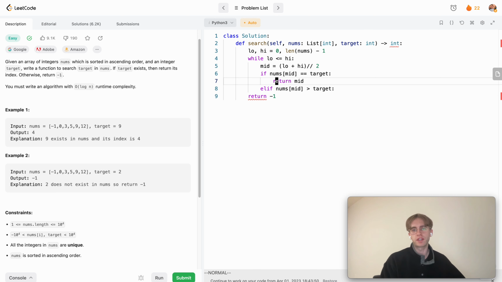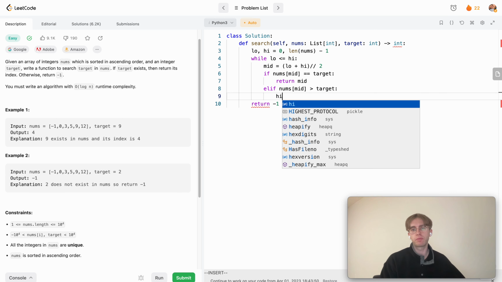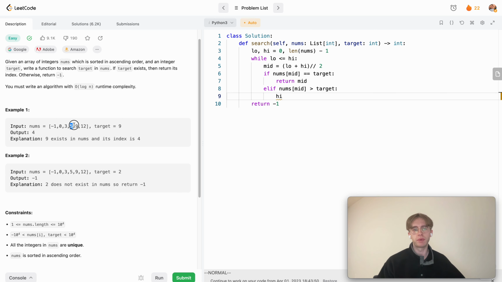And so we're going to want to update our high pointer, the right bound, to say this is the highest index that we can now consider. We want to set it equal to the midpoint minus 1, because we already know it's not at this index since we passed that case.